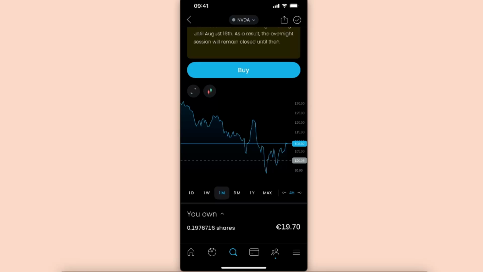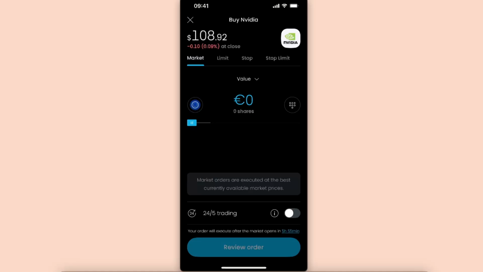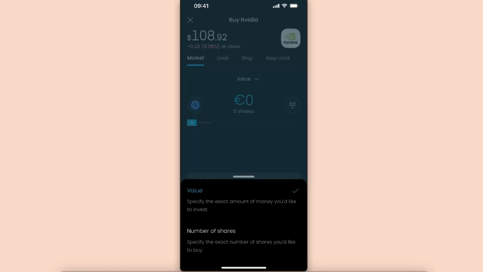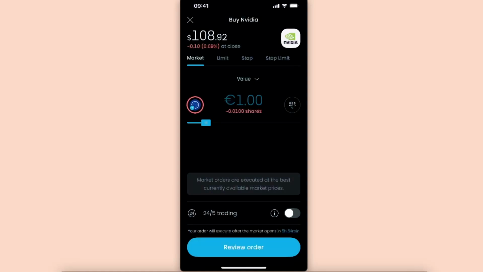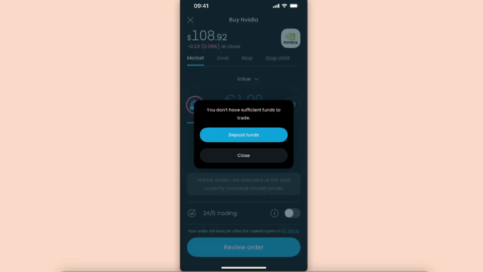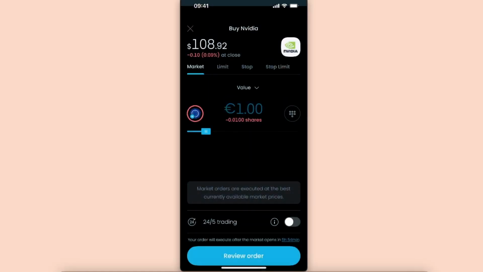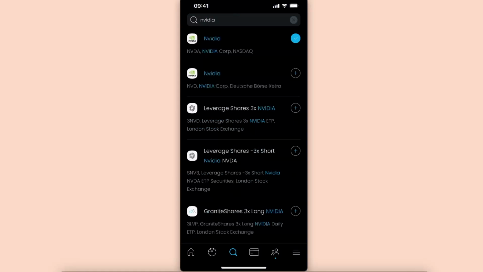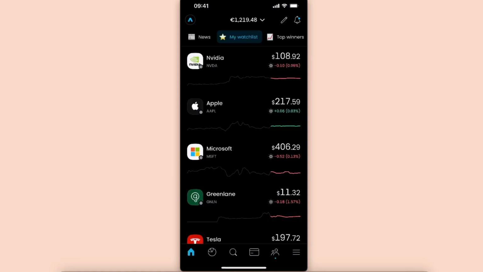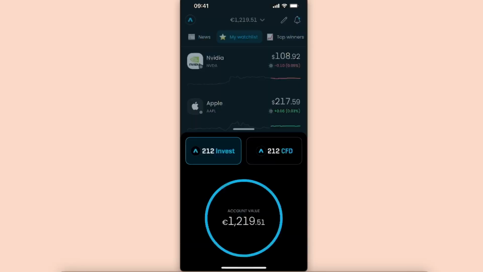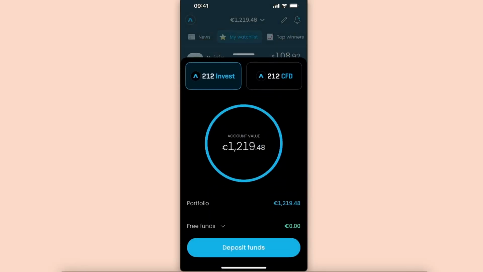So you want to go ahead and click on buy. But first, of course, you will need to have some funds. As you can see, I cannot buy it now, but basically you're just going to enter the value and review your order, but first you will need to deposit some funds. To deposit some funds, you want to click at the top where it says, for example, for me 1,200, and click deposit funds.